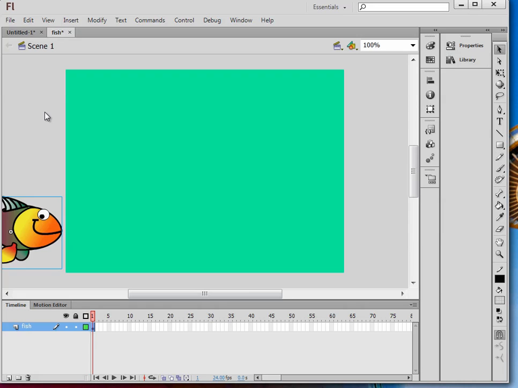Down in the timeline, you will see we have a filled in dot in frame 1. That shows that there is an object on the stage at frame 1. That object, of course, is our fish. This is called a keyframe. Keyframes are used to start and stop animation. By starting an animation off stage, it allows the animation to loop.